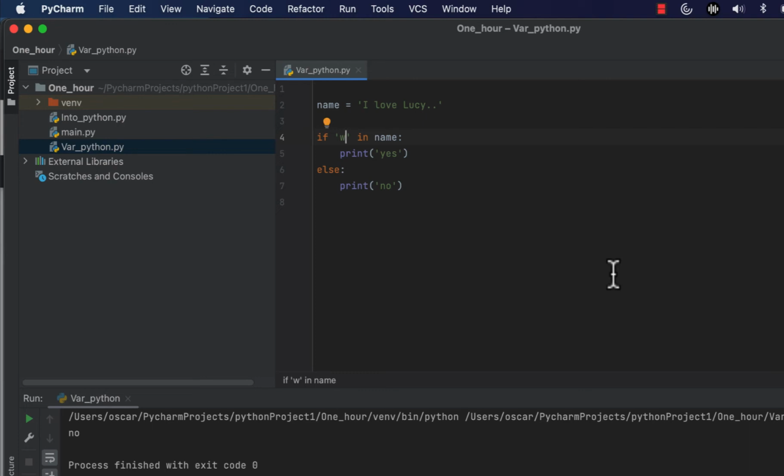So that is one thing we are able to check: if there is a certain character or certain string in another string or not. The next one.